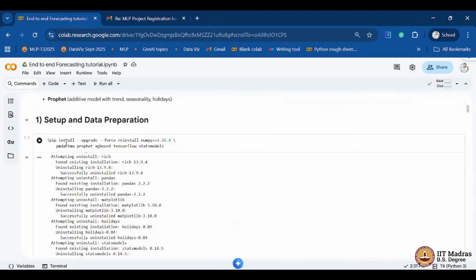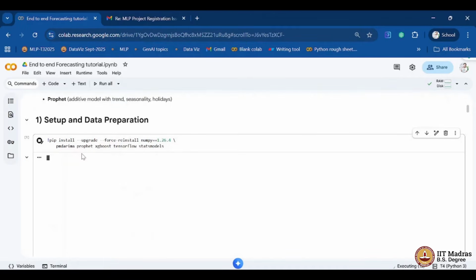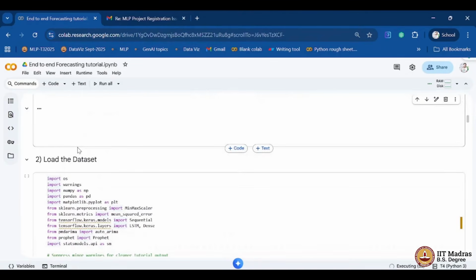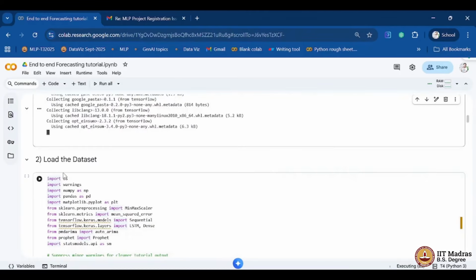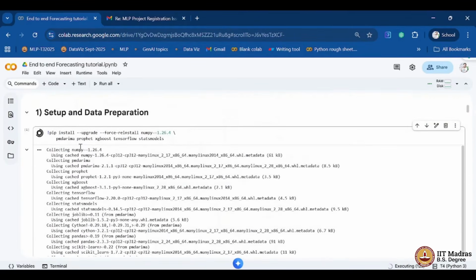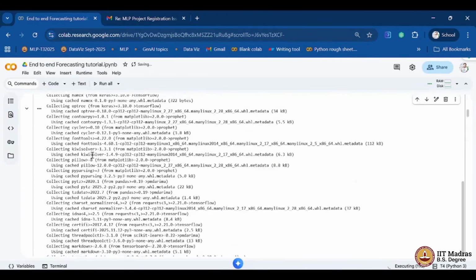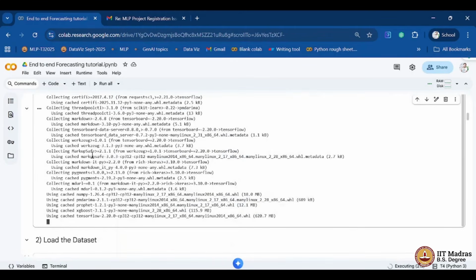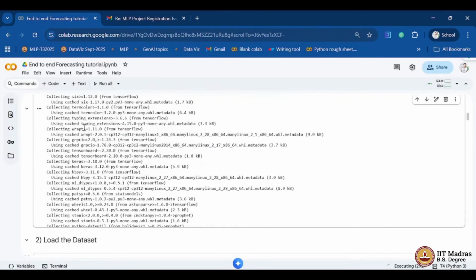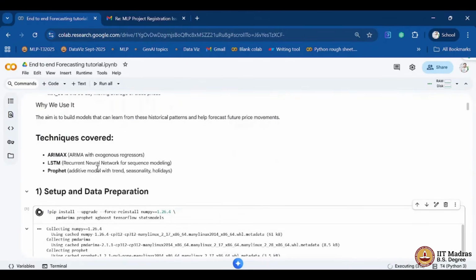Let's do the setup. First, we will install the required libraries, and then we will load our datasets. Once we run this cell, we have to wait for it to complete, and in the meantime, let's talk about these things.